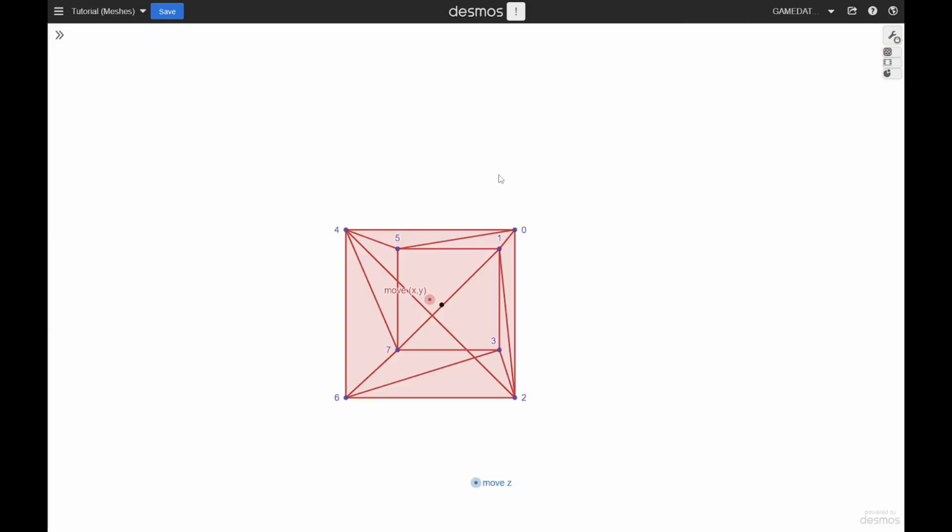In the next tutorial, I'll be going over rendering techniques, because when you have a bunch of these faces, it gets very slow very fast.